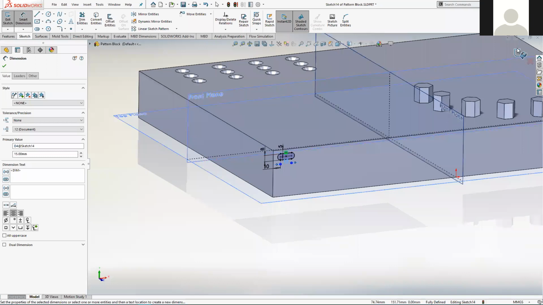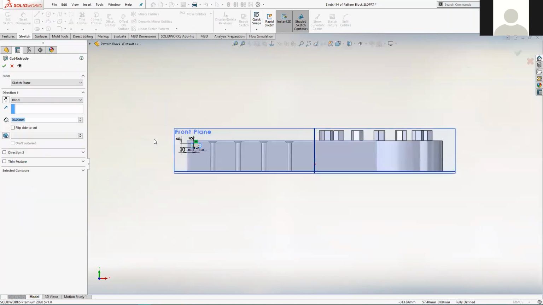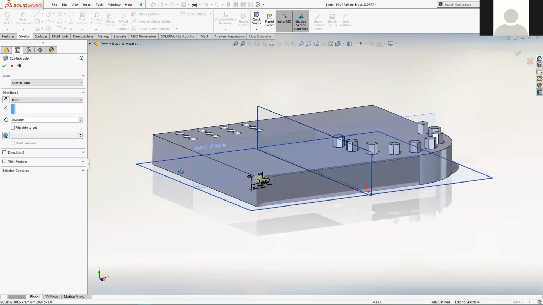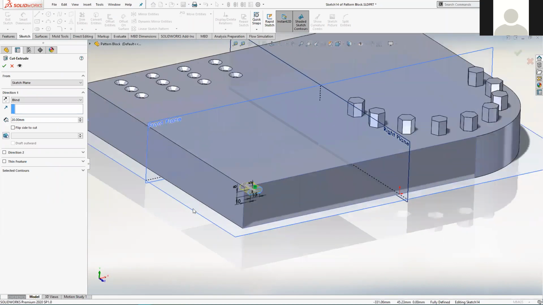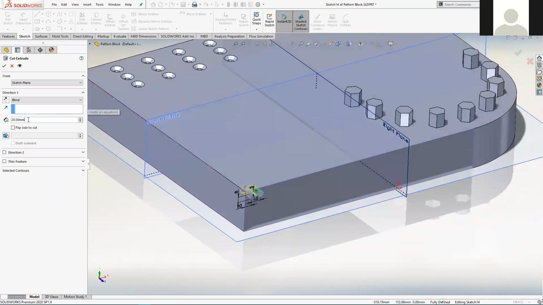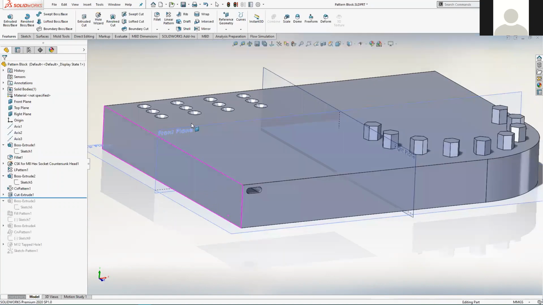So let's exit the sketch. That's the first thing. So we'll OK and exit the sketch. And then I'd probably want to rotate my view around a little bit so I get a little bit of a better view of this. How deep is it at the moment? Let's send it 50 mil into the block like that. Yeah, so that's fine for our purposes.